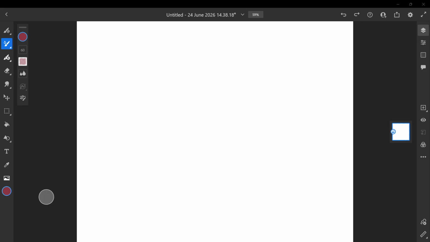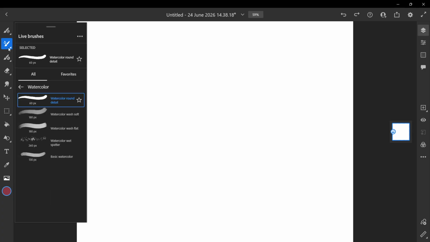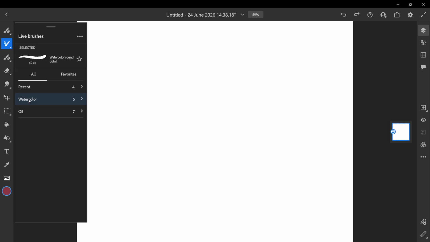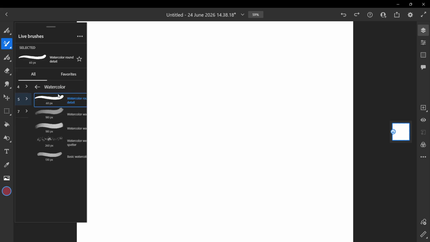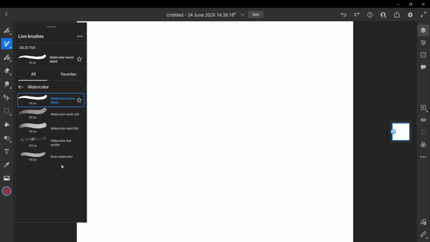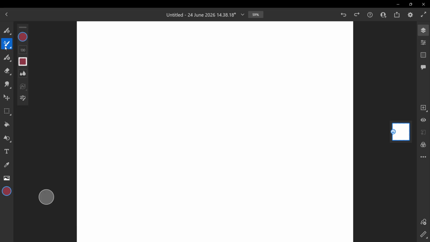So we're going to go over here to the left, and you want to hover over the live brushes. You want to click on them, and then from here, you want to go back and select watercolor. You could also do oil over here. I just like watercolor, so that's why I'm going to use this one right now. So you want to click on it, and then from here you can select whichever one you want. I'm going to go with the basic watercolor over here, and that's going to be the first step, okay?